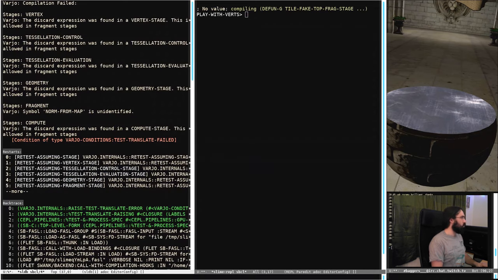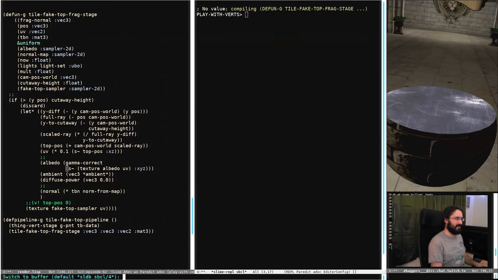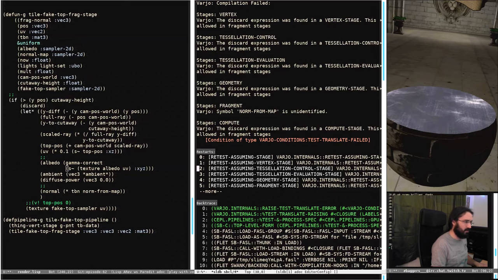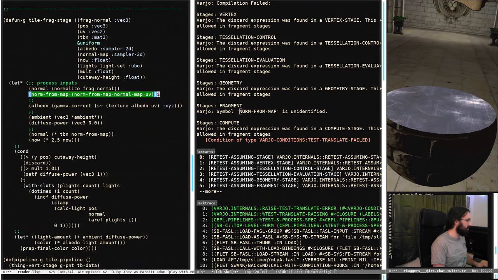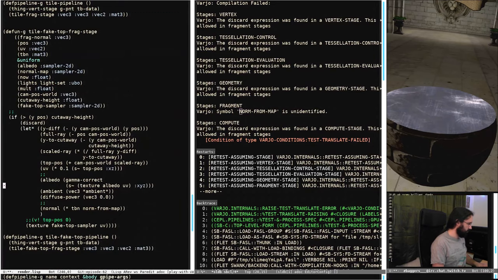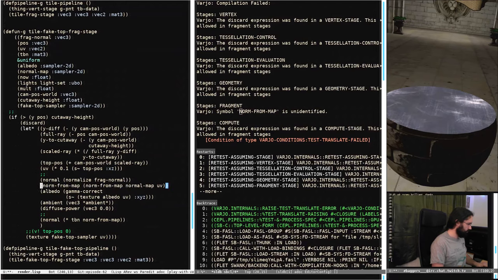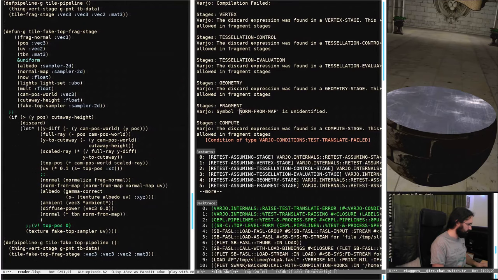Does that compile? No. Let's see why. We're a fragment stager. Norm symbol norm from map is unidentified. That makes sense. Let's go find out what that was. Norm from map is there. So no.